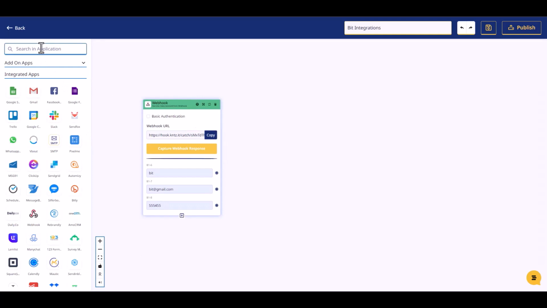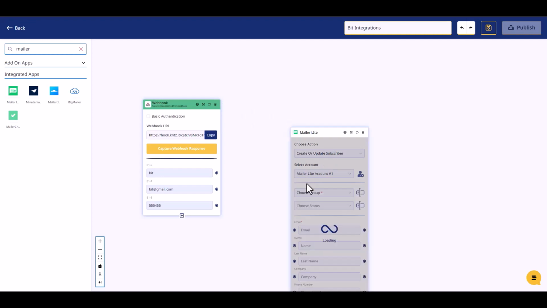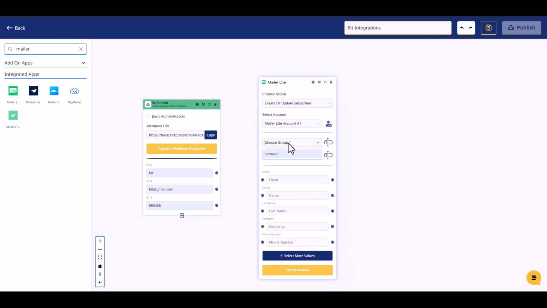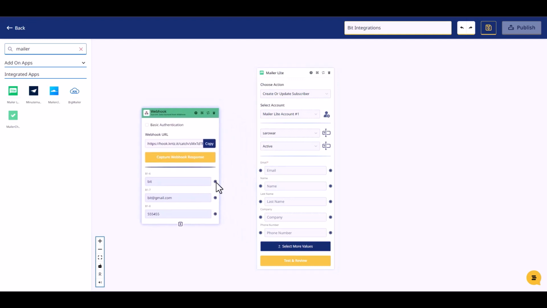Search and drop MailerLite. Choose an action. Choose an account. Choose a group. Choose status. Connect the both fields.